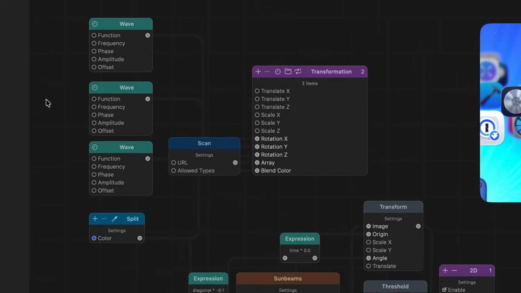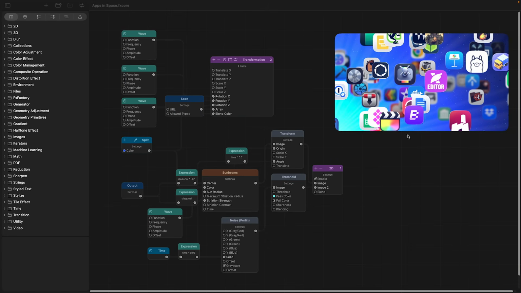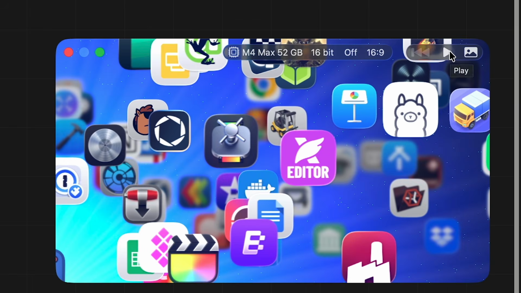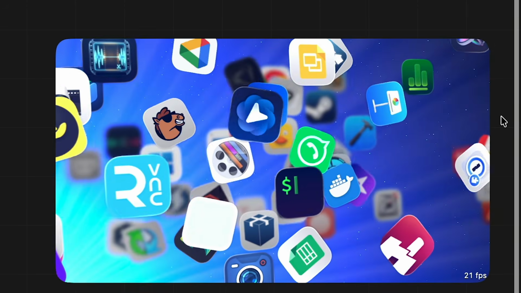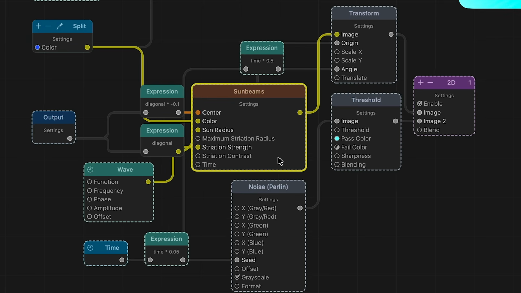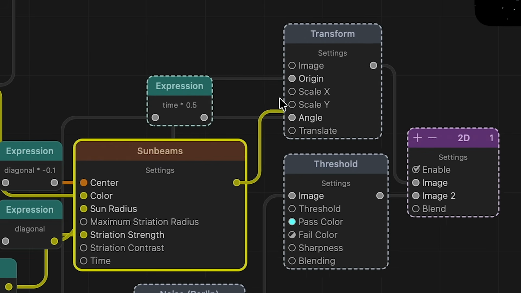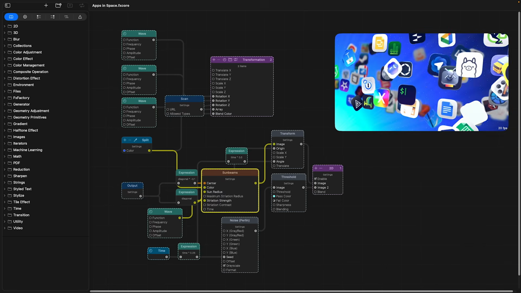A composition is a graph, a series of nodes connected together to produce the final output. A composition may be animated, producing a different output as time goes by. Nodes may have 0 or more inputs and outputs. The output of one node can be connected to the input of another node, enabling the flow of information.